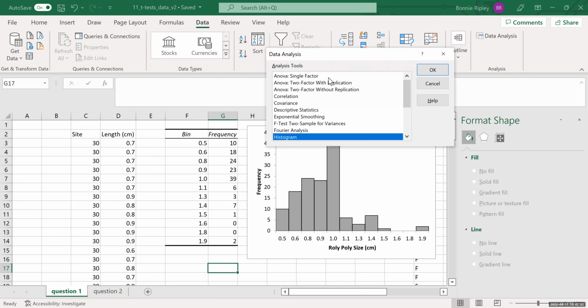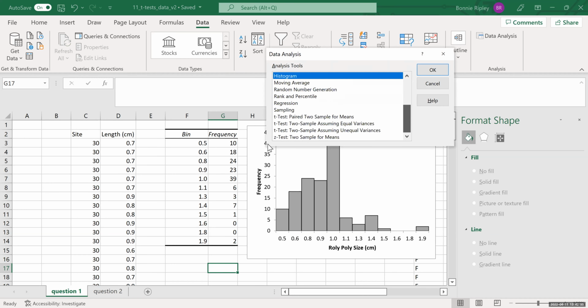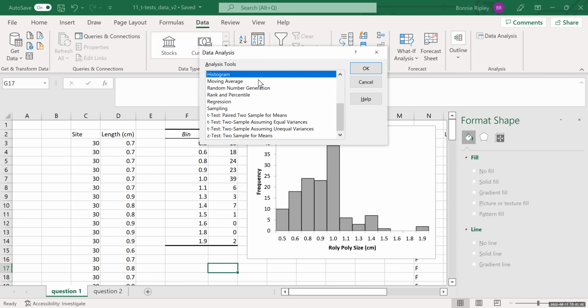Data analysis, and then we need to look, these are in alphabetical order, so you want to scroll to the bottom, and you're going to find t-test paired two sample for means, and you're going to find t-test two-sample assuming equal variances, and t-test two-sample assuming unequal variances. Another assumption of the two independent samples t-test is we have these two different groups. And the assumption is that the variances are equal. Now, we don't actually need to check that assumption because Excel is going to do it for us.